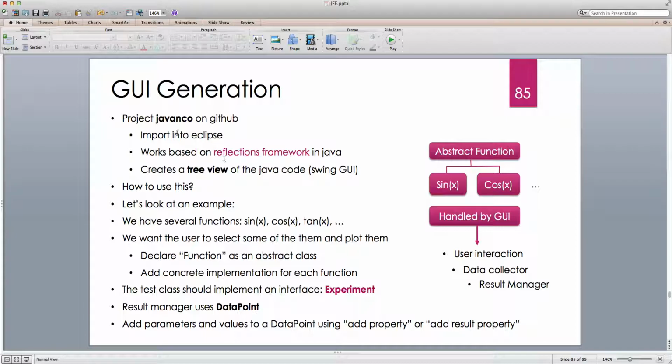As I mentioned, you go to GitHub, get the link for Javanco, and import it in Eclipse. In order to create a graphical representation of the constructor of any Java class, Javanco works based on the reflection framework in Java. If you're familiar with reflection, you know that it loads the metadata of a class object, for example the type of parameters in the constructor, the type of methods, and everything.